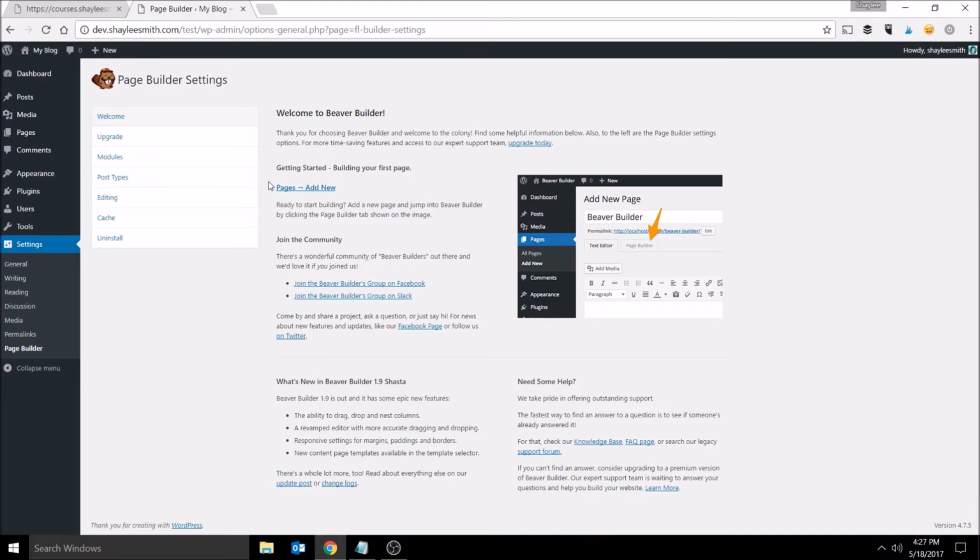You might already have a page builder on your website. You might be using Beaver Builder like me. They do have a premium version. It has a lot more features, a lot more widgets that you can add. I'm just going to be using the free version. I think it's completely sufficient to make a simple landing page to do what you'd like to do.